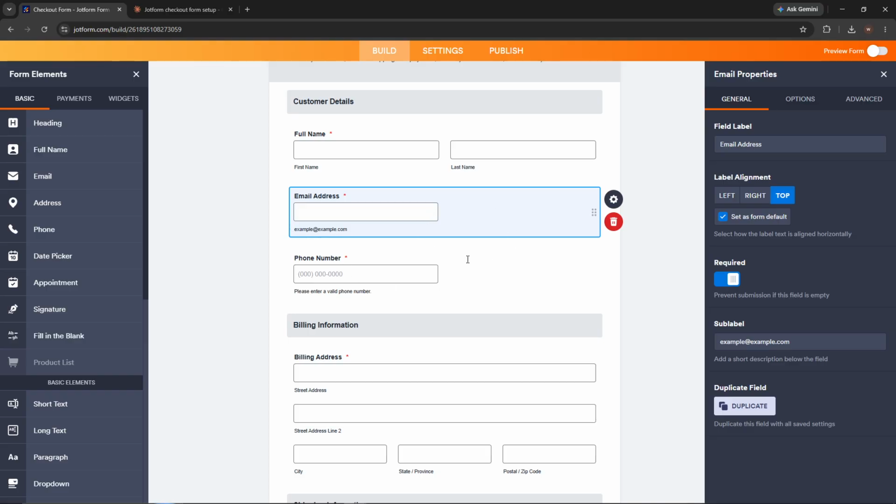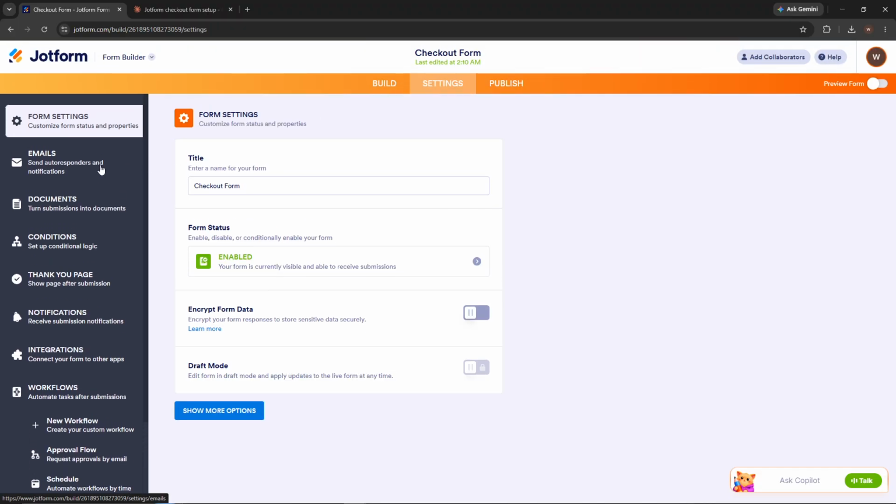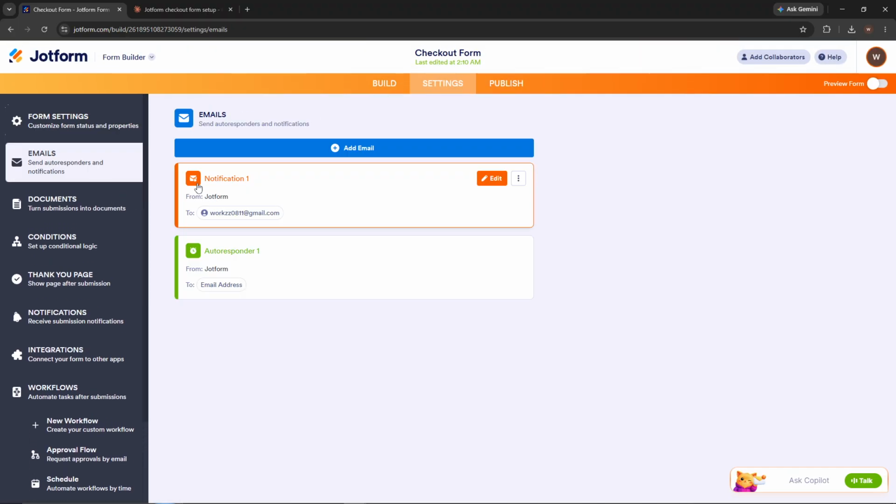Next, adjust your form settings. Enable your preferred payment integration and review confirmation messages and email notifications. These settings are important because they help automate the checkout process and keep both you and your customers informed.